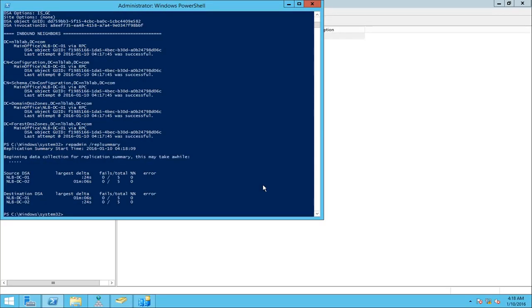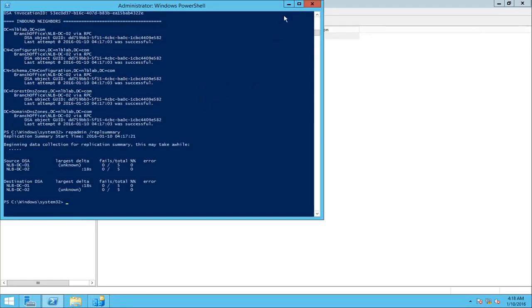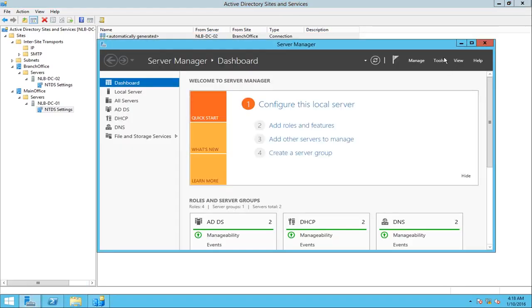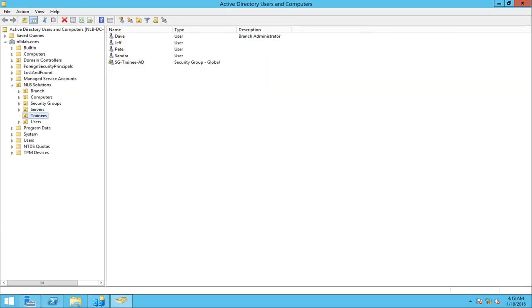Let me check the summary. There it is now. All the replication is occurring the way that I want it. The last one from DC01 was 24 seconds ago, and from DC02 one minute ago. So it looks good, guys. The demotion and the re-promotion was successful. Let me open my Active Directory users and computers. There is my domain with all my computer security groups and all my accounts.